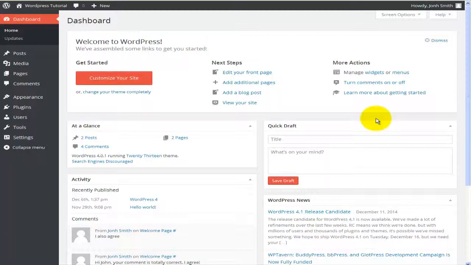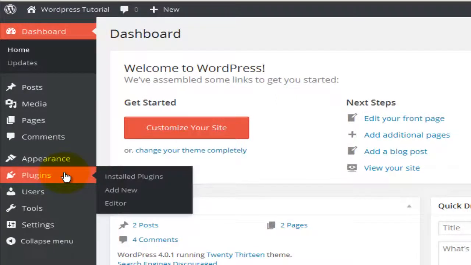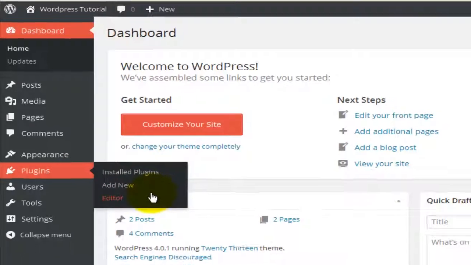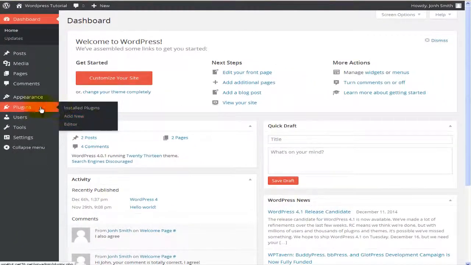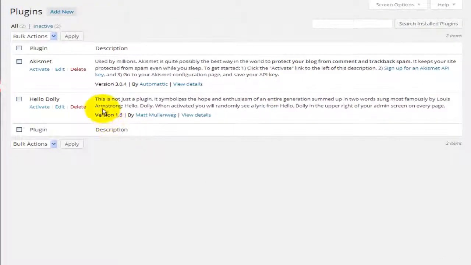Now, from the back side menu, you can find plugins just below the appearance, and when you hover over the plugins, you'll get installed plugins, add new, and the editor. Okay, so if you click on the plugins, it will bring the main page for the plugins, which is something that we are already used to when it comes to WordPress, where all the plugins will be displayed in a list manner. So let's have a look at what's here.